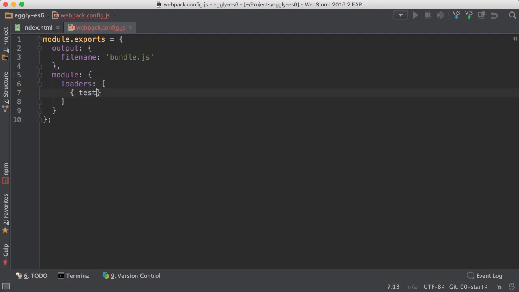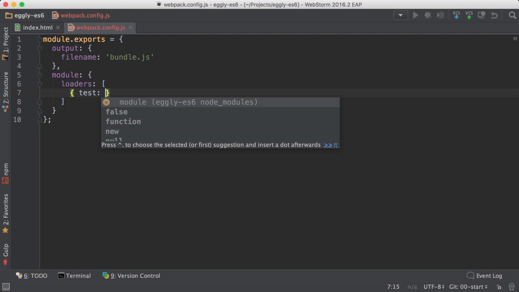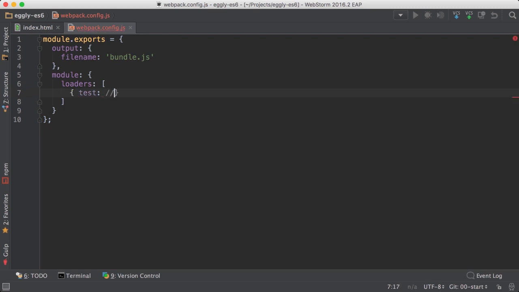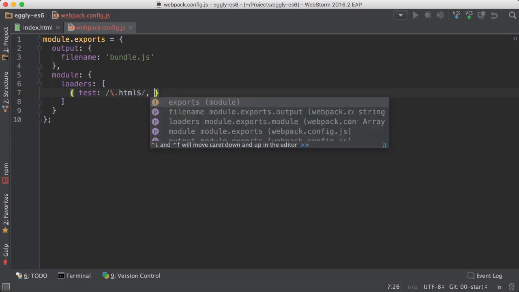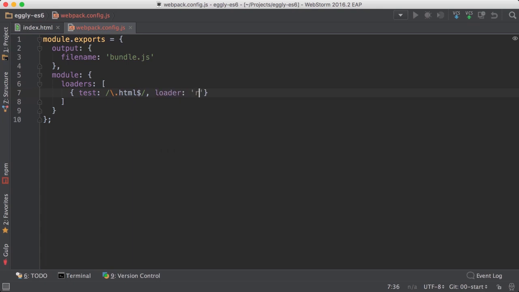So we'll start with a really simple loader, and we're just going to test for HTML files. This is just a regular expression that tests for this HTML pattern, and when it matches, it's going to apply this loader to it. So in this case, we're doing raw, which is a simple loader that just takes the raw content of the HTML file and puts it into the bundle. Now let's do another one.